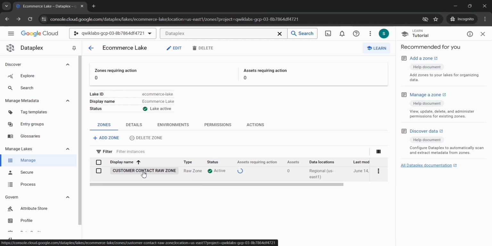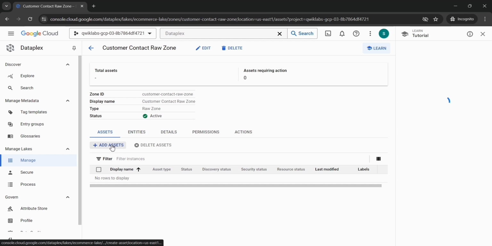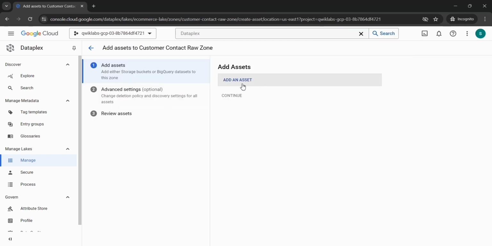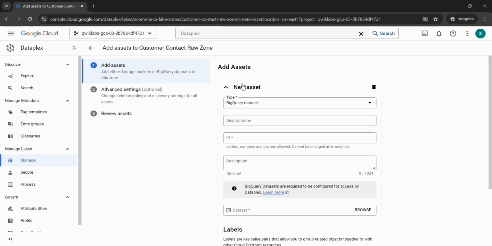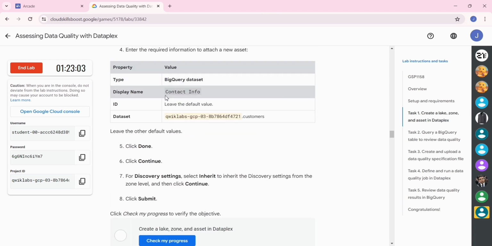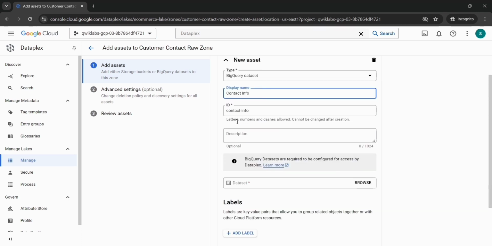Just click on the customer contact raw zone and click on add assets. Now click on add an asset. Now for the type, you should select BigQuery dataset. Now go back to the lab instructions, scroll it down, copy this contact info. From here, go to the Cloud Console and in the display name, paste it. Do not change the ID.